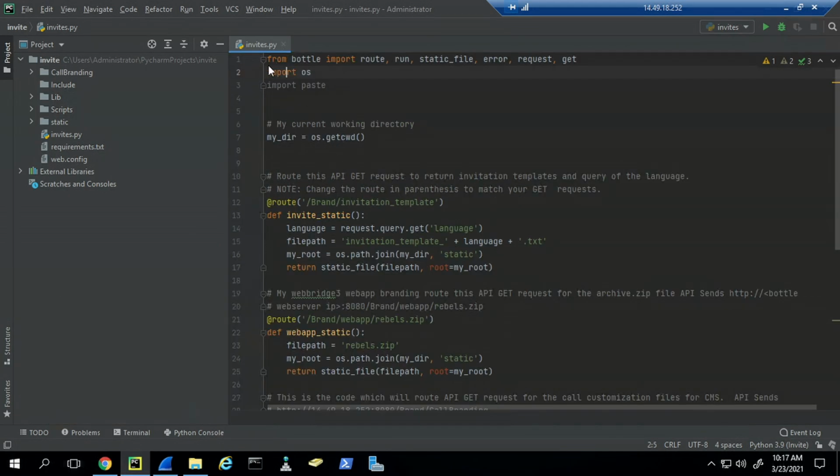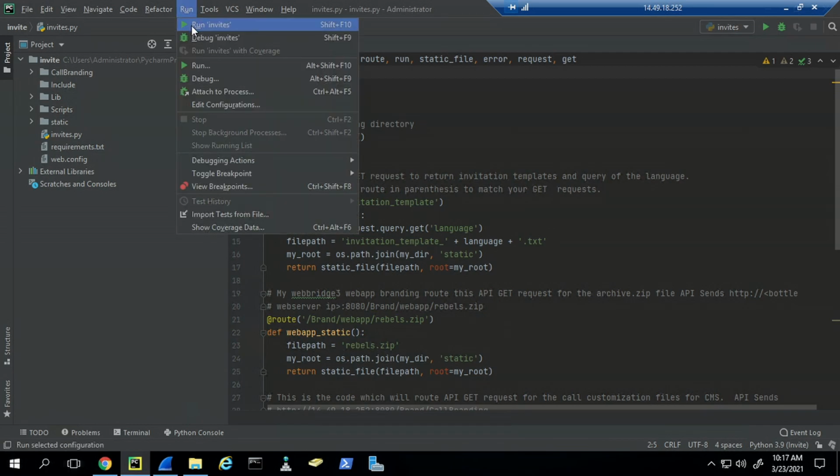Once we have the invites Python script configured so that we can respond to the CMS and web app GET requests, we need to start the server. How do we do that? We go to run, and the first thing we would try to do is run invites. That will work, but debug invites is better.